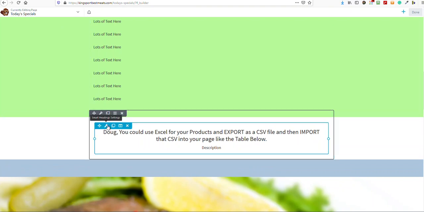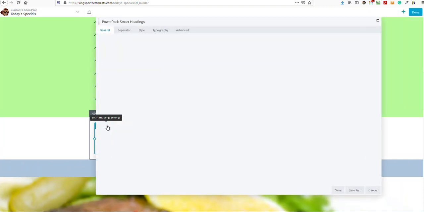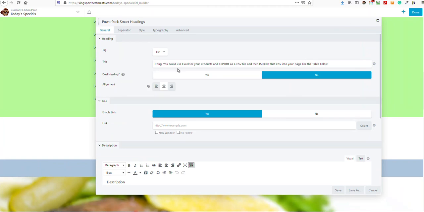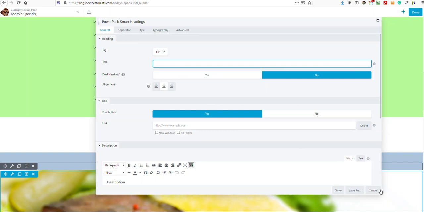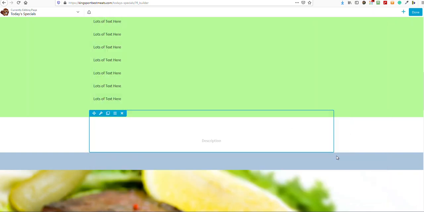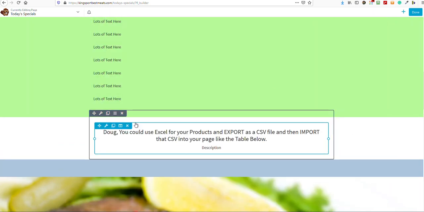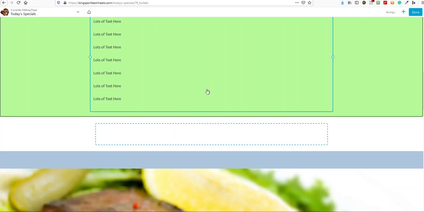So what this says is smart heading settings. So this is actually really nothing. It could be a heading. It could be a text. It's really just a message to you is what I did. And so, excuse me, by random, I put the thing right here to get the message to you. But I could easily cut that out, hit cancel, I'll just delete that. So let me just delete this, hit that.